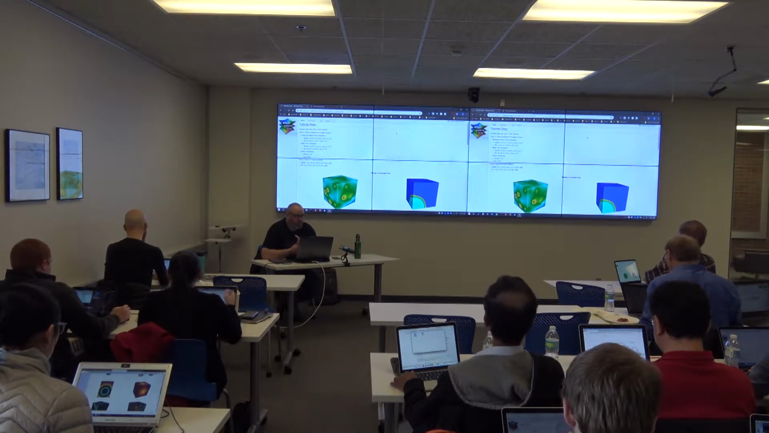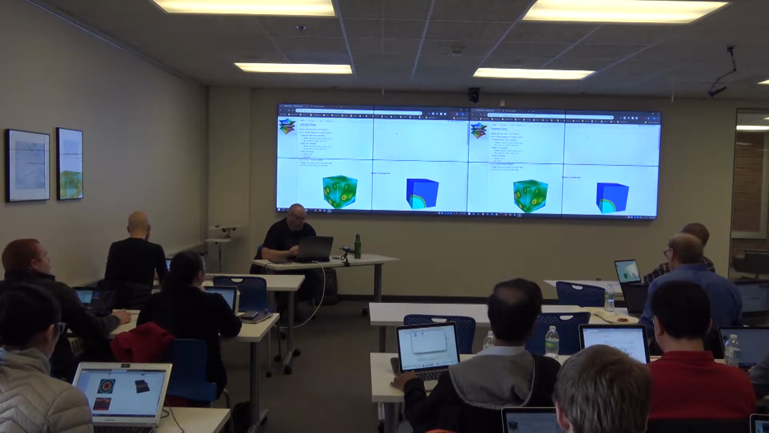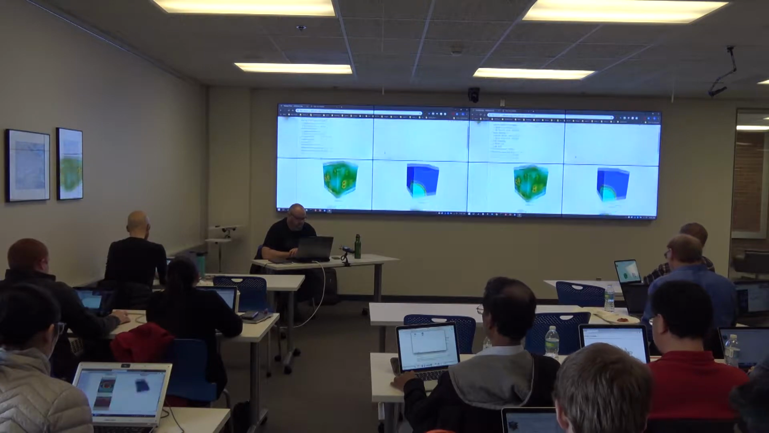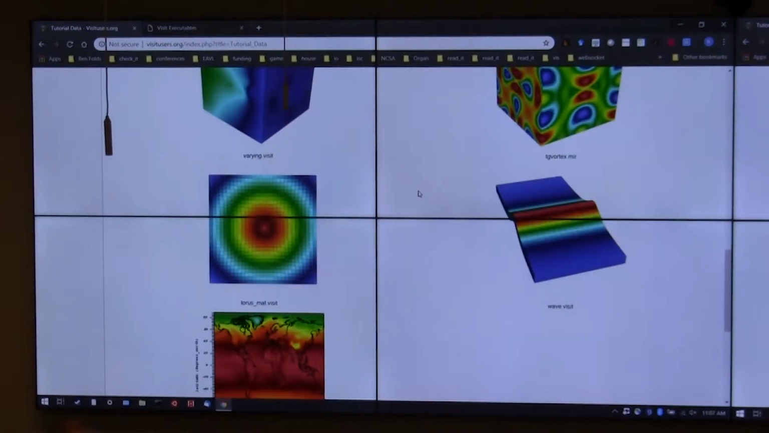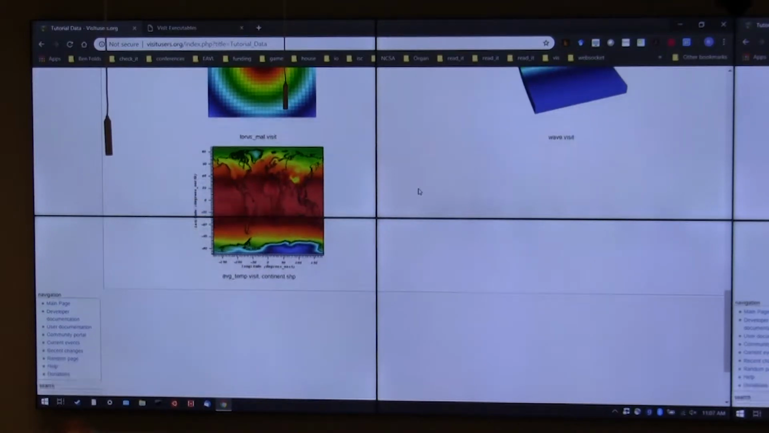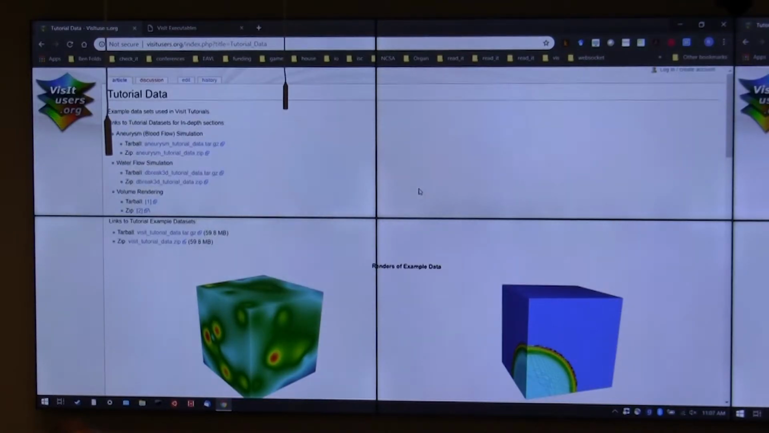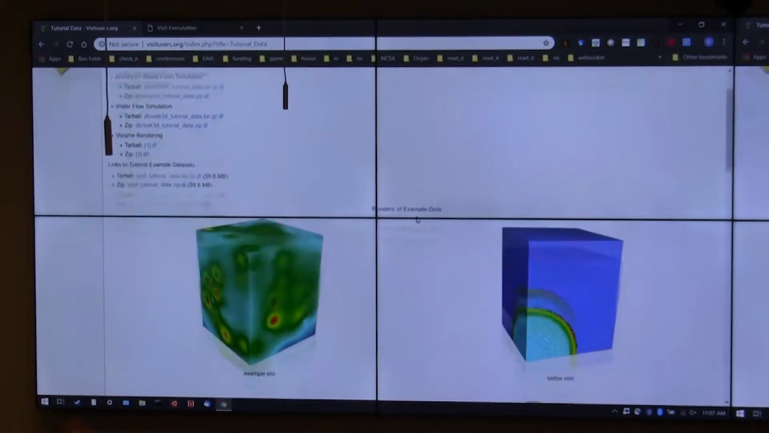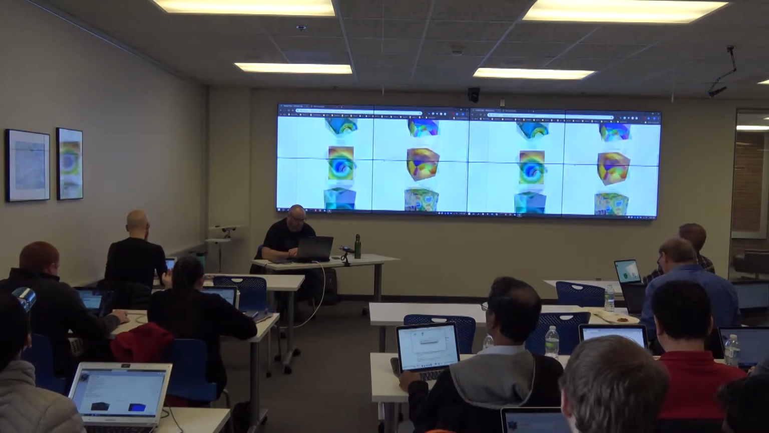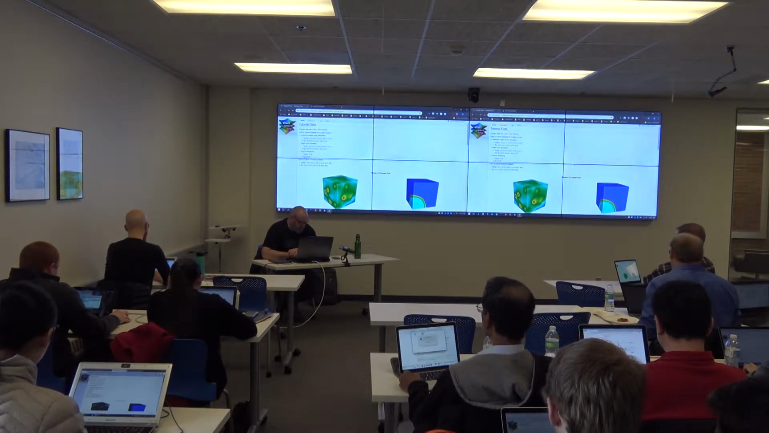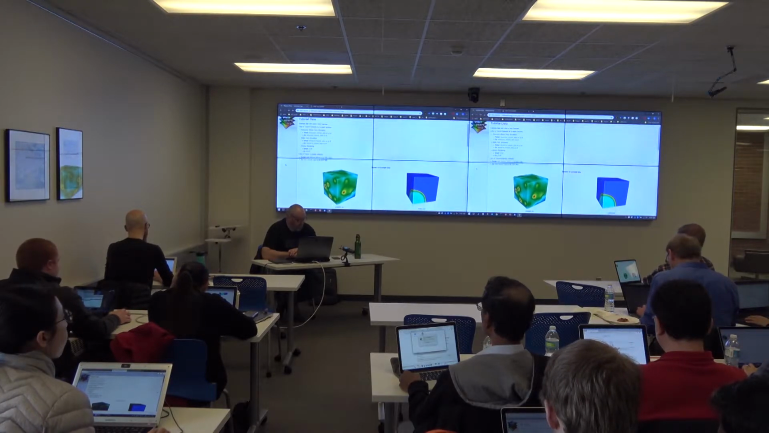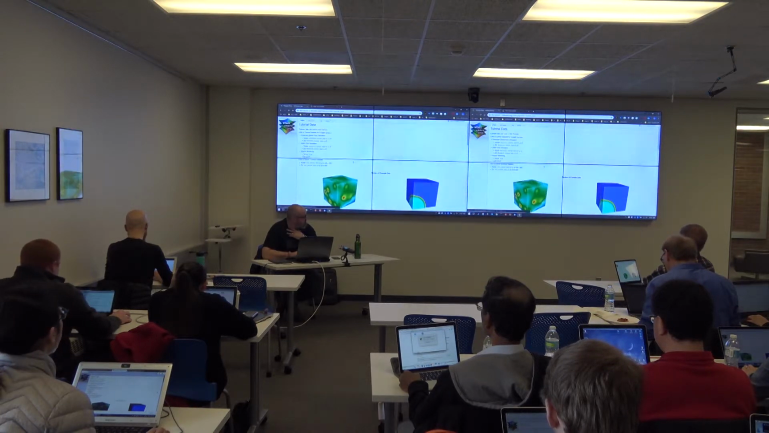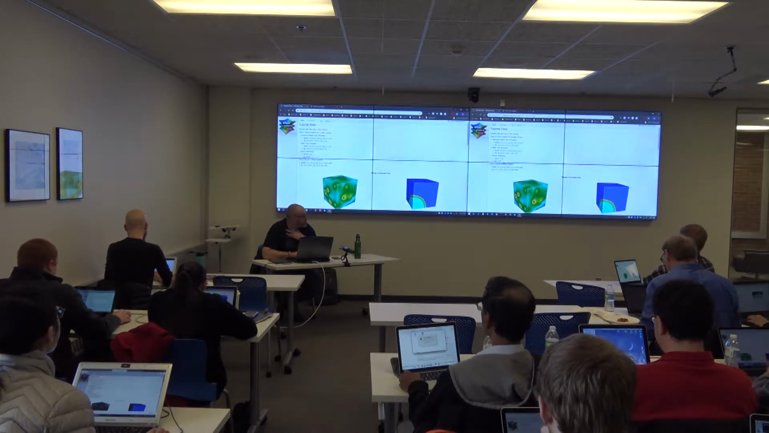It's interesting that you have a cube up here. This cube is test data for the tutorials. None of these are examples of the aneurysm. These are all small data sets as well. All these examples on the bottom of the screen are in the tutorial example data sets here.